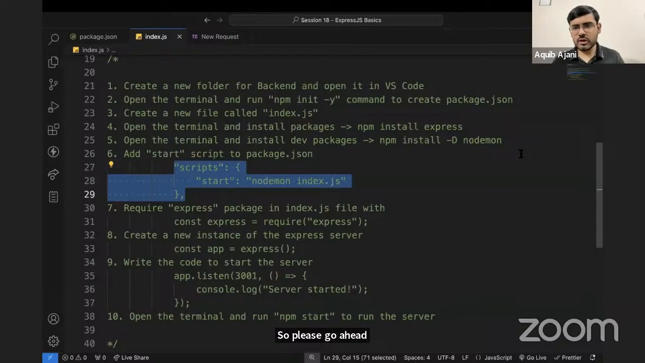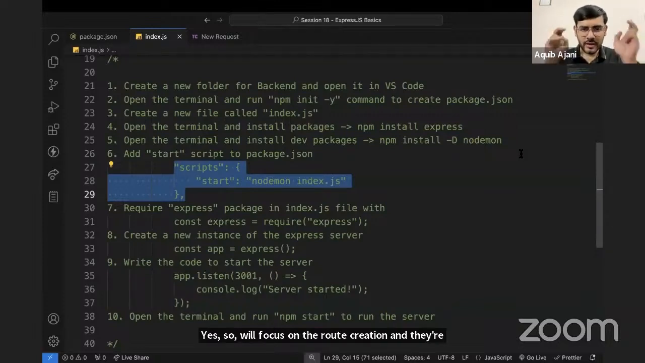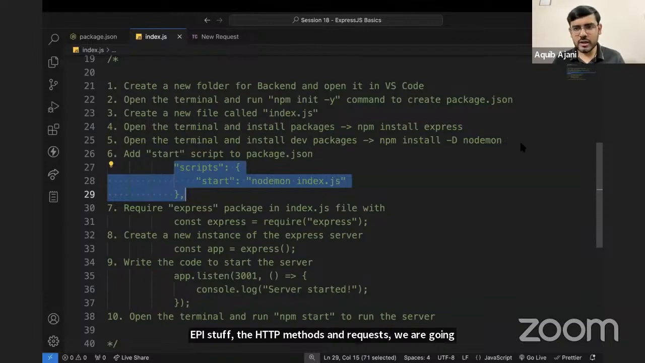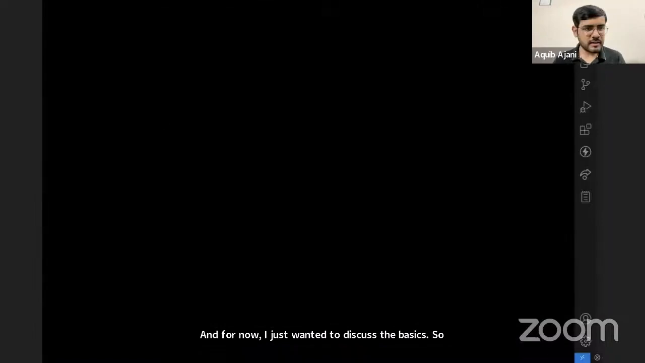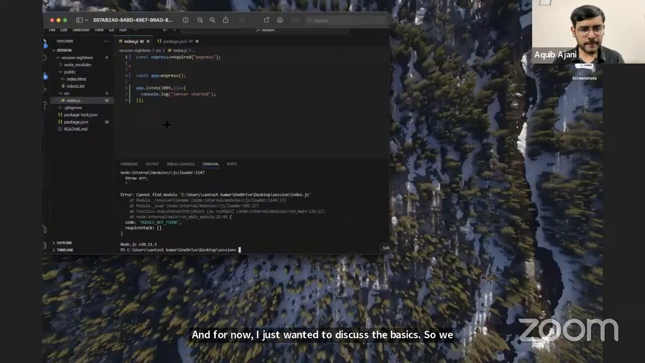Yes. So Arvind will focus on the route creation and they're working in the next session. Like I said, all the API stuff, the HTTP methods and requests, we are going to focus on in the next one. For now, I just wanted to discuss the basics. So we have just discussed those. And yes, now we can go ahead and discuss the other things in the next part.